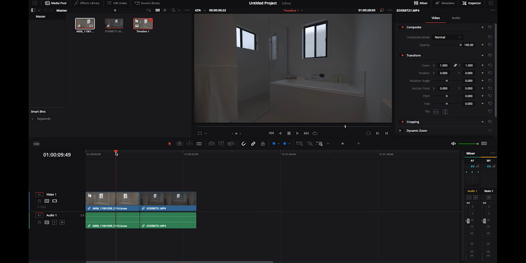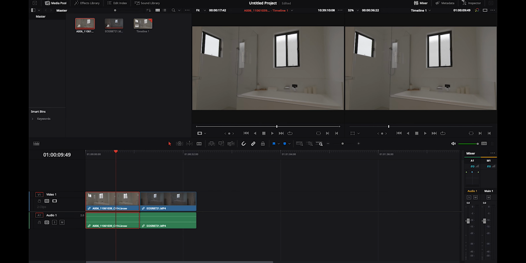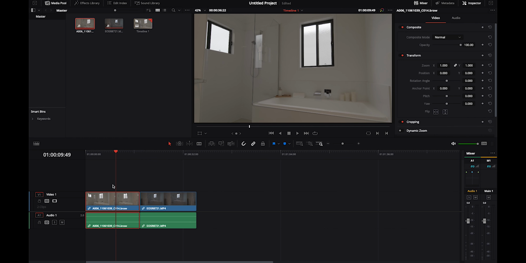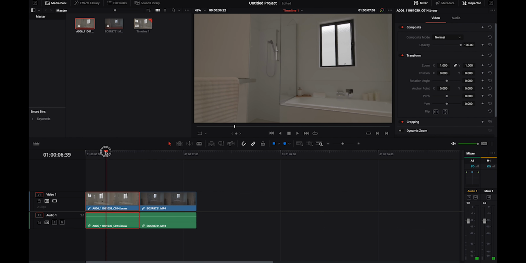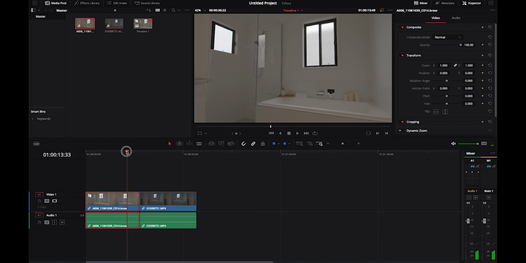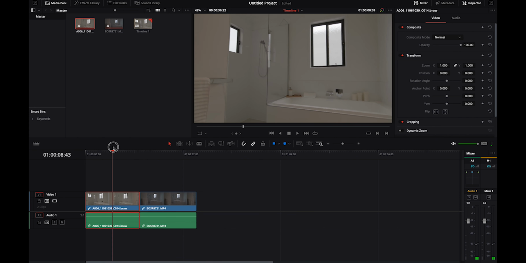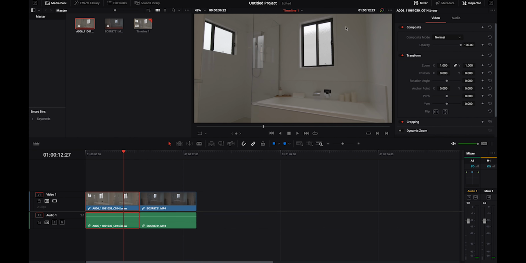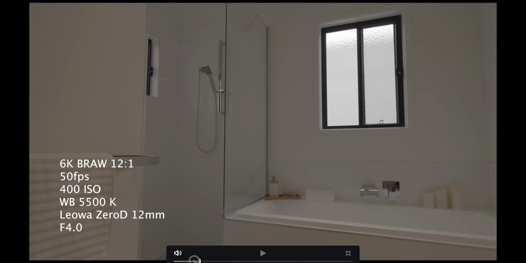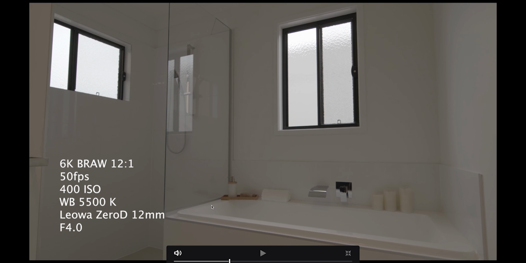So if you have a look here, I've got the Blackmagic footage. Basically this is it here, and you can see that it's looking pretty good, correctly exposed and everything. There's some big windows in this bathroom scene here, and so they are coming into play. Quite a high amount of light coming in from those.